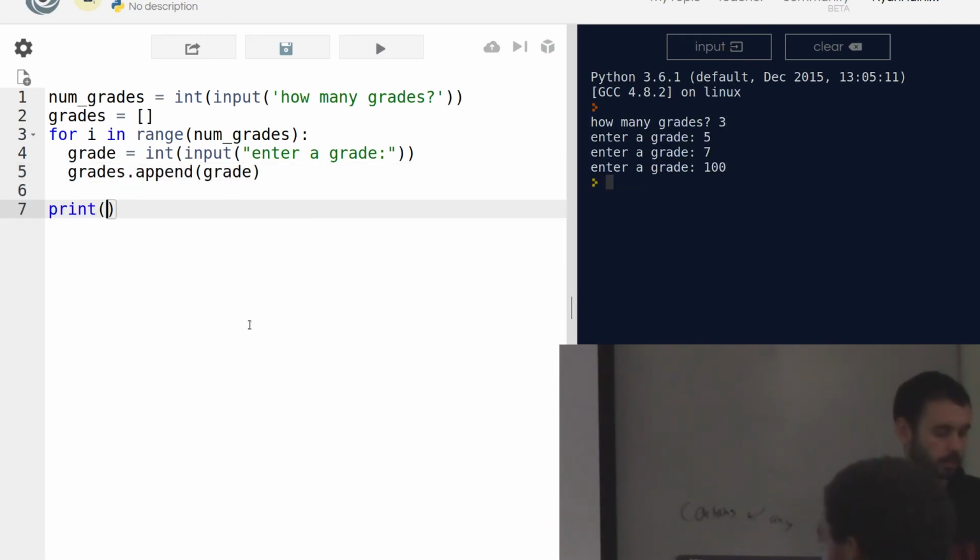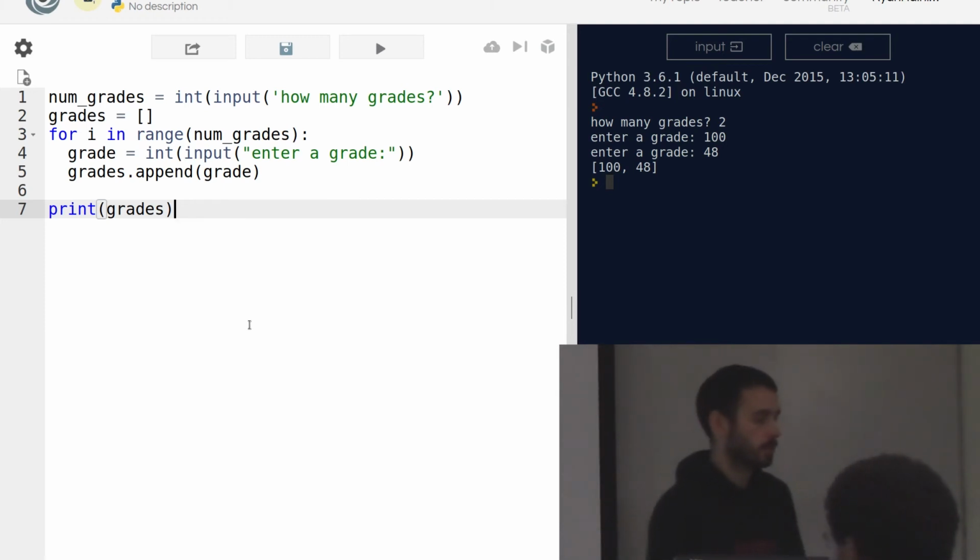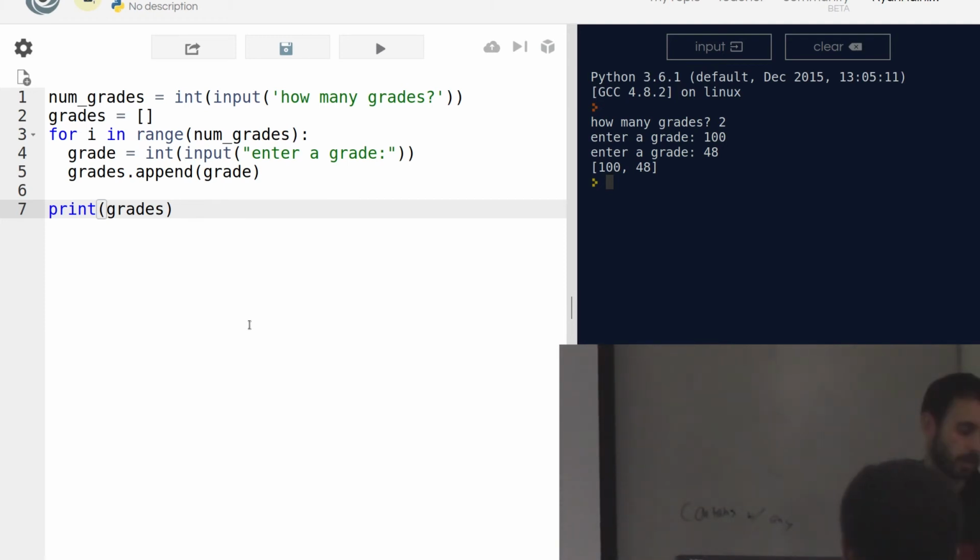Then if I print the grades here, I'll get them all printed out. So I say 2 grades, 148, and I get those at the end. So line 2 creates that empty list, grades, with nothing in it, and then we're just appending 1 grade at a time. Read in 1 from the user, stick it at the back of that list. Come back around the loop again. Read in 1 from the user, stick it on the back of that list.